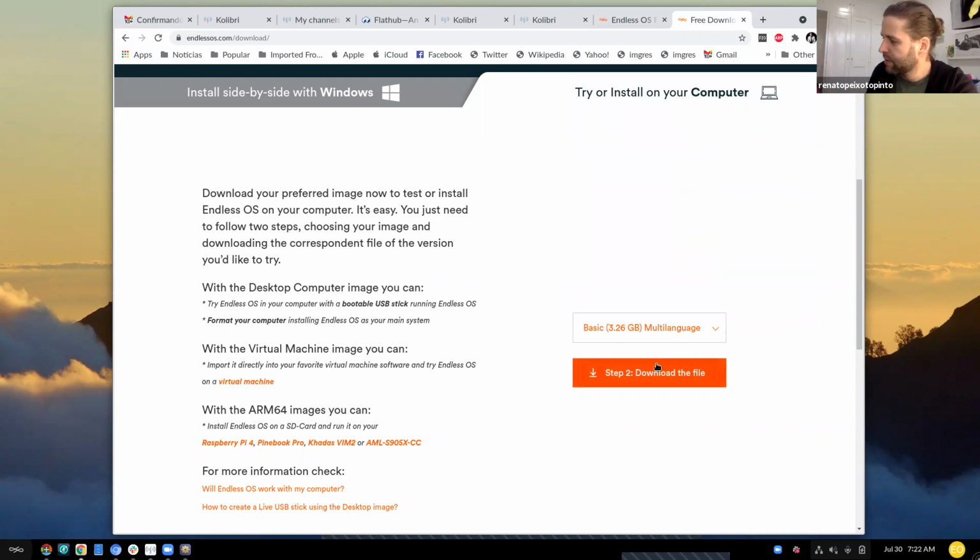Like you can click to download, and then you have the file. You're going to create a USB stick and you can reflash the computer, or you can just connect the USB and try Endless OS in your computer, right? Again, without installing. This is another way, booting through the USB.